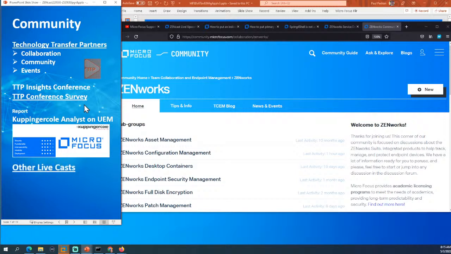TTP, Technology Transfer Partners, does collaboration, community, and events. There is a survey out there. They're going to have a TTP Insights conference in June. I'll be doing a presentation on Service Desk at that conference, and those are recorded, so you'll be able to go out there. If you haven't been to TTP, go to thettp.org, and you'll be able to sign in and see what's going on in that community. It's not just ZENworks, but also a lot of the Micro Focus portfolio, so be aware that that is available to you.